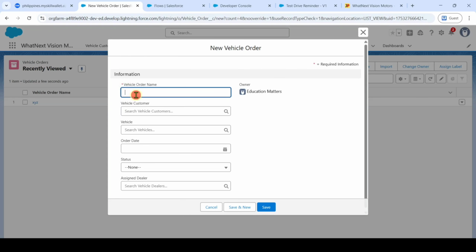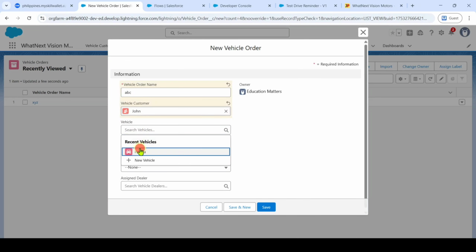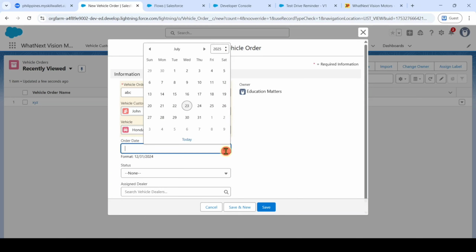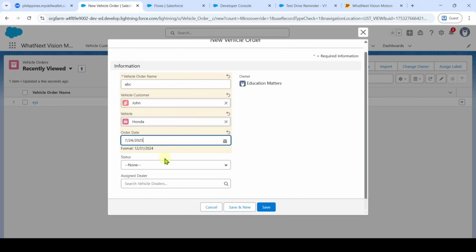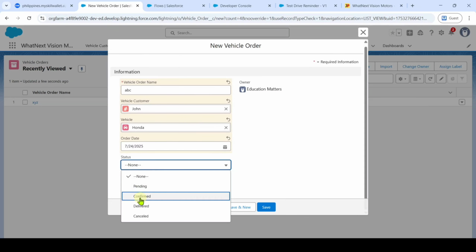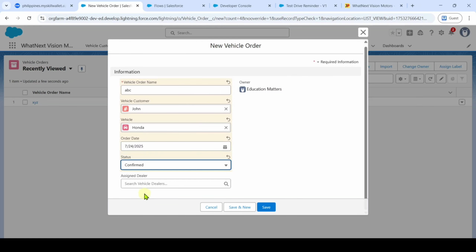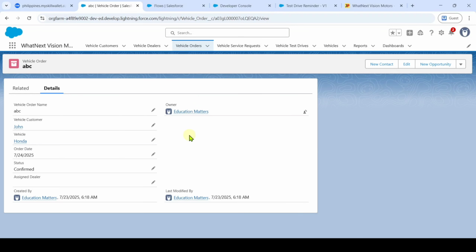And here give any order name. Select the vehicle customer. And then select this vehicle. And select this order date as 24. And here set the status to confirmed. So after adding all of these details, just click on this save button. So we can see that the order status is confirmed.